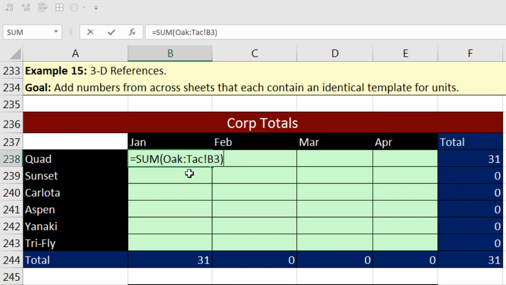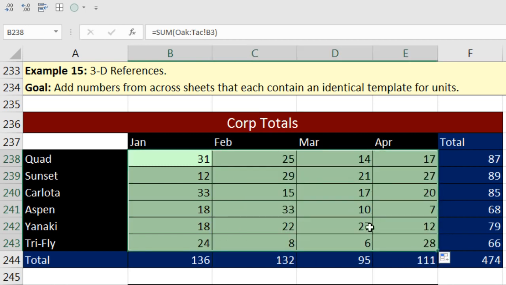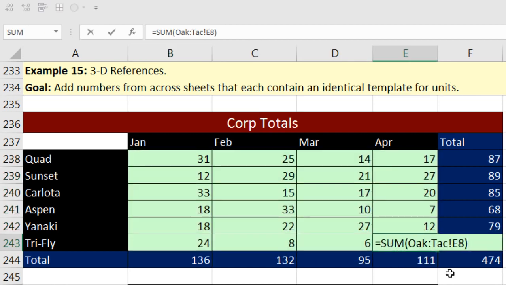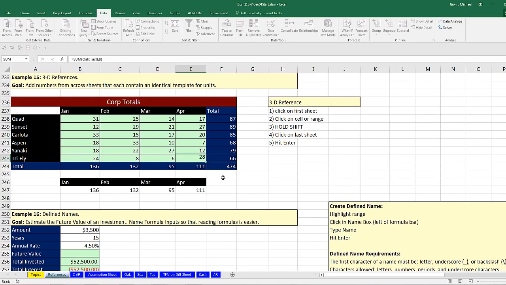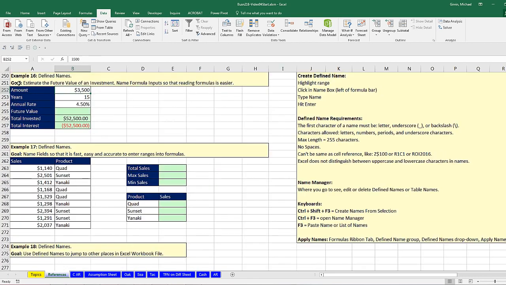All right, ready? Control Enter. Copy it down. Copy it over. Go to the last cell, hit F2. That is amazing. 3D cell references. All right, hit Enter. We want to look at our next example, and we're going to talk about example 16.